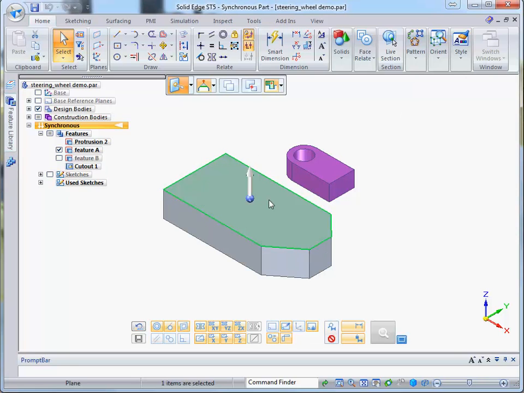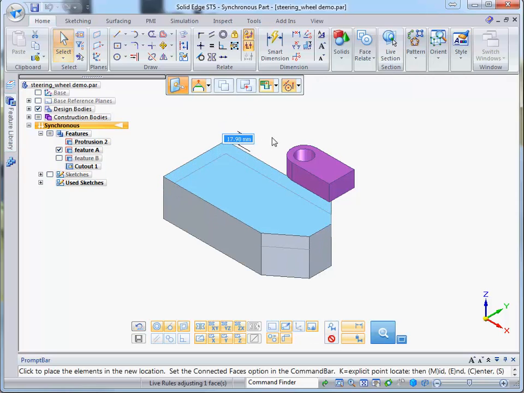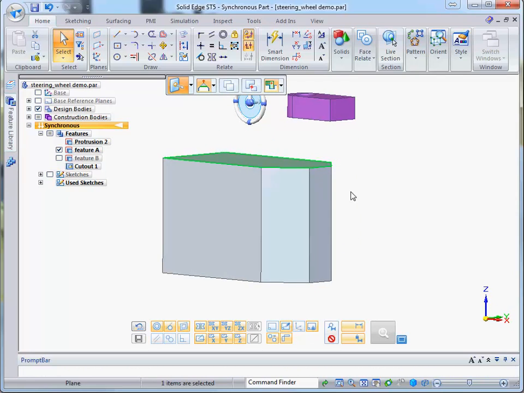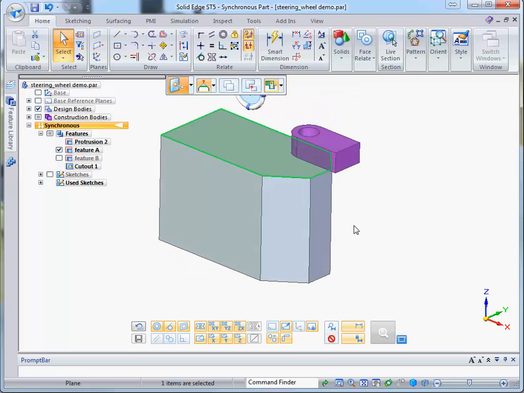So to move the face to an offset distance away from something, what I need to do before I click is to press shift and then click. That will allow me to move off to an offset distance. Type in a value. Then I can click on my destination point, and you'll see how that specifies an offset distance.